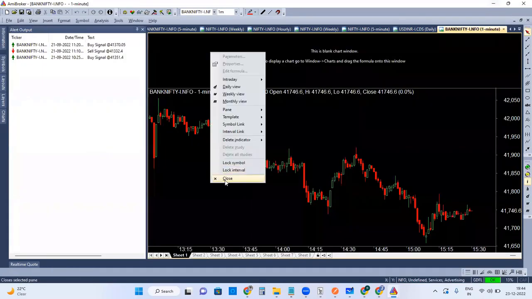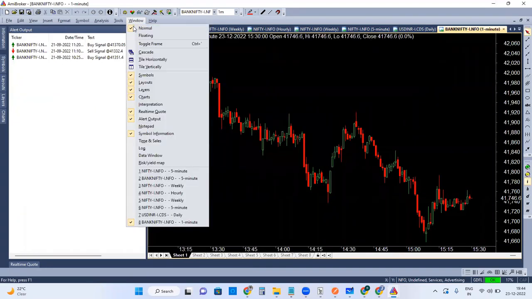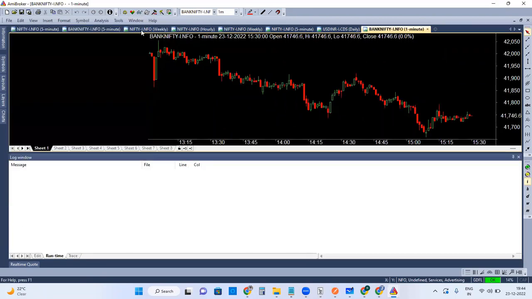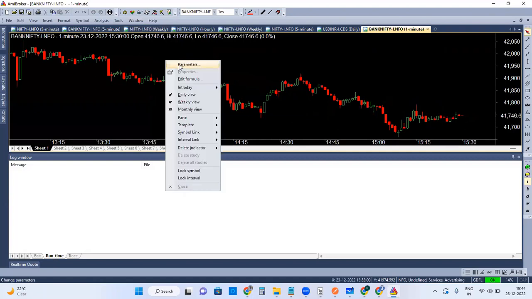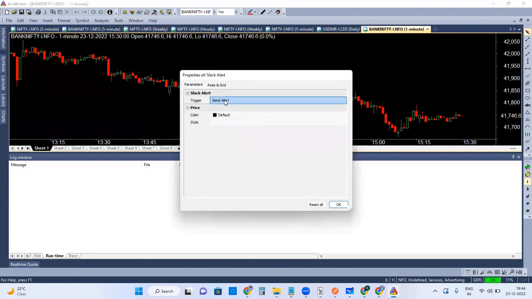Okay, right click, I'll close. I'll also open the window log. Sometimes if there's any error, it will be captured under runtime error. I close this alert output. Right click, go to parameters. I'm going to go to the parameter tab and click on send alert. If there are any messages there, they should go through properly. Click on send alert.